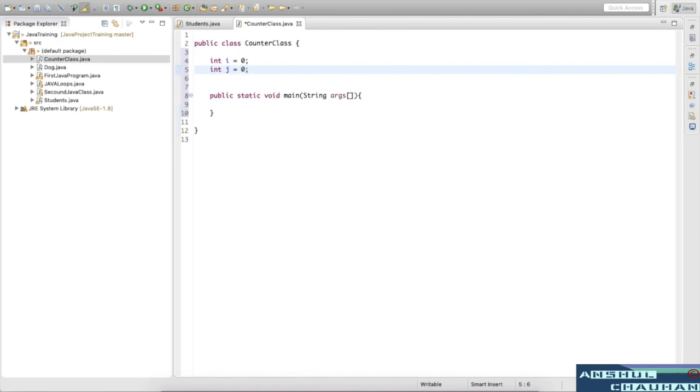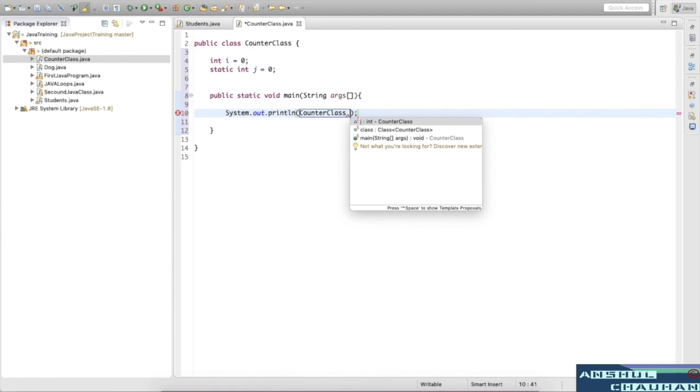I will leave i as it is, but I will make j static with the help of the static keyword. To make a variable static, I just need to put static before the declaration type of the variable. Now inside my main method, suppose I want to print the values of i and j. So I will print this out. Now I will try to access my variable i on the basis of my class. I will write CounterClass dot. We know very well that with the help of dot I can access anything related to the class or object, and I will print i.